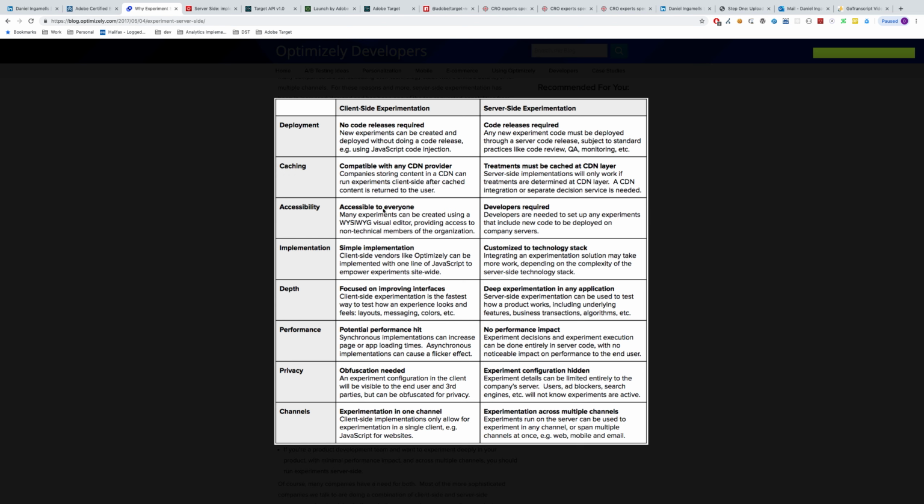Caching is the next one, not a big consideration for me. Client-side experimentation is compatible with any CDN provider. Basically, when you go client-side, you can use any CDN provider because it's bringing in the changes after the server has returned the content. Whereas on the server, treatments must be cached at a CDN layer. Again, like I said, for me, not really a big consideration.